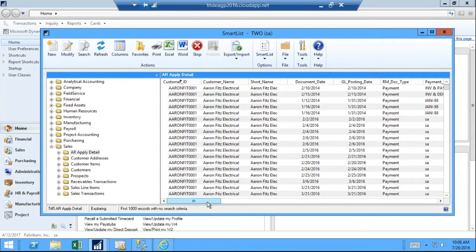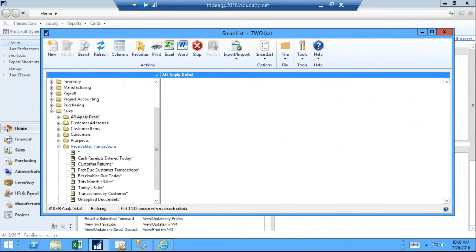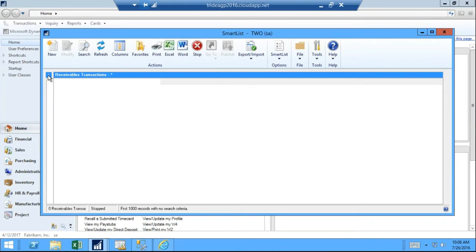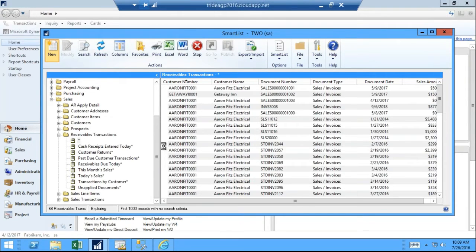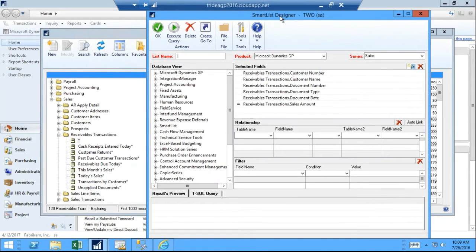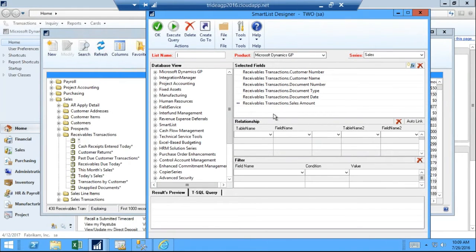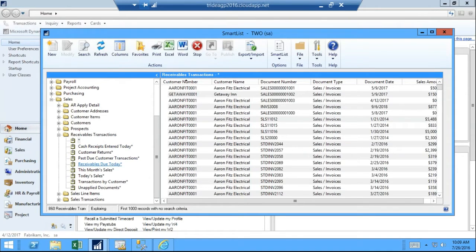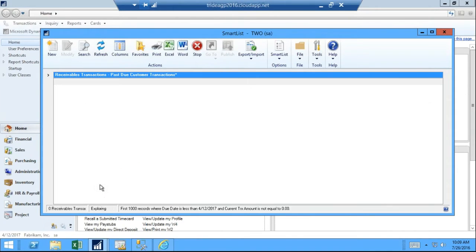Another enhancement on the Smartlist side is creating a Smartlist Designer report from one of your favorites. In the past, if we went into receivables transactions and we had just our default Smartlist, if we clicked New, we would be creating a Smartlist from Smartlist Designer using the default Smartlist. And so this is the default set of fields. If we wanted to add any additional ones, we would have to add them. Now we have the ability to use one of our favorites. So let's look at past due customer transactions.